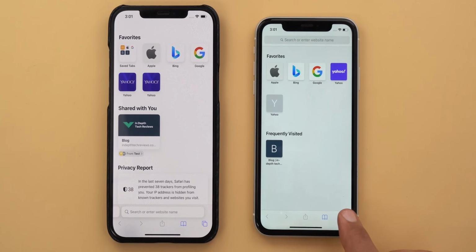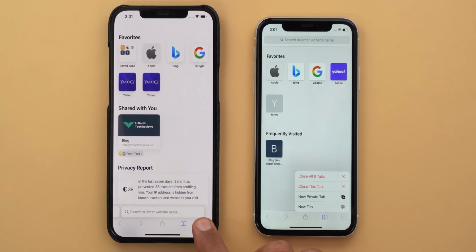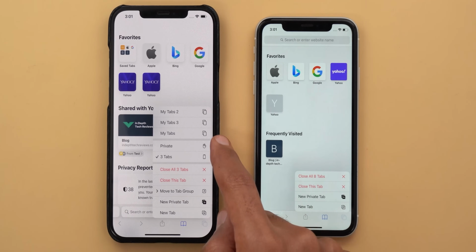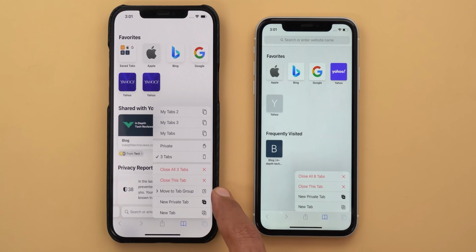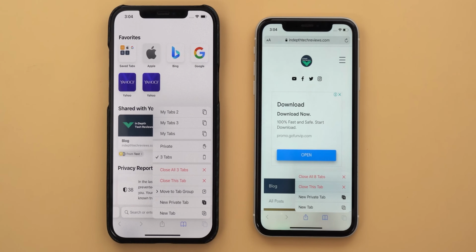It's also worth mentioning that haptic touch on the tabs button will give you the ability to jump to your tab groups and move this current page to another tab group. Safari also got two new big additions.